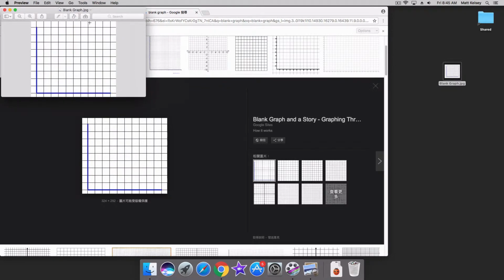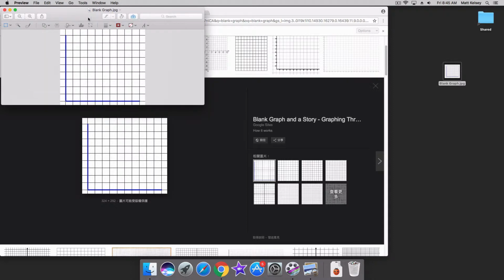In Preview, in the toolbar, if you click on this toolbox right here, you'll see that you have a bunch of tools you can use to mark it up. There's a freehand drawing tool, so we can go ahead and draw some supply and demand curves. We can also annotate it with arrows, and we can change the colors, and we can add some text.